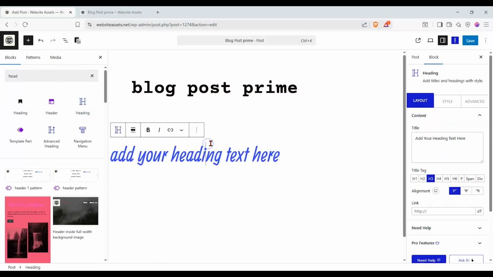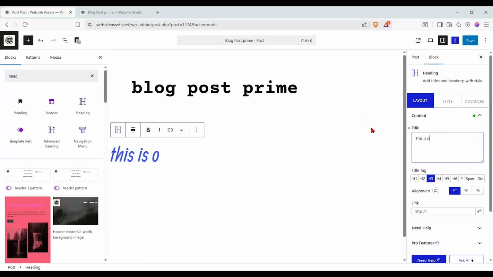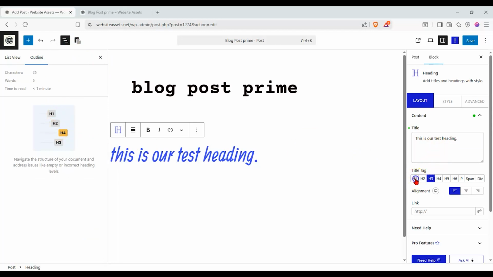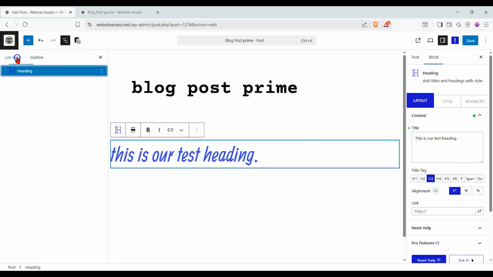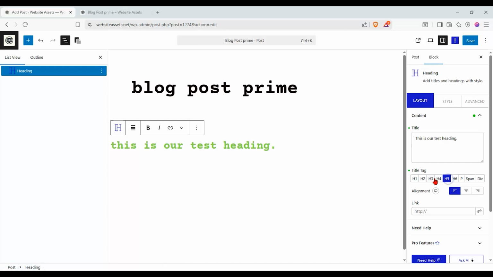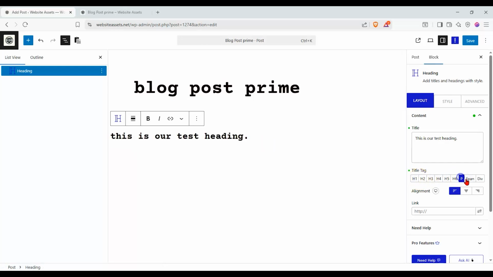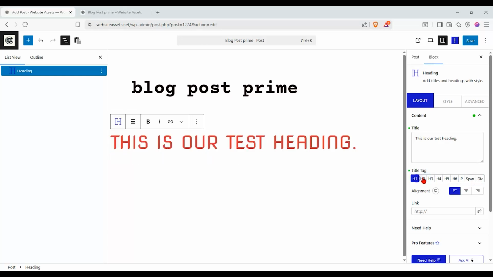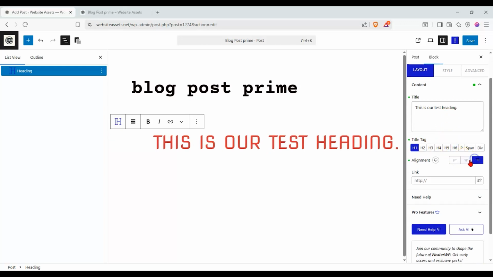And as you can see here, we have some default text. Okay, and you can see we have title tags here. And if we went over here to outline, we'll have our structure over here. Okay, and we can, as you can see, choose between H1 through 6 to paragraph, span, and div, each one of them have different fonts and colors, and we'll show you how to set those up later. So we'll keep this at heading 1, and we can change the alignment.